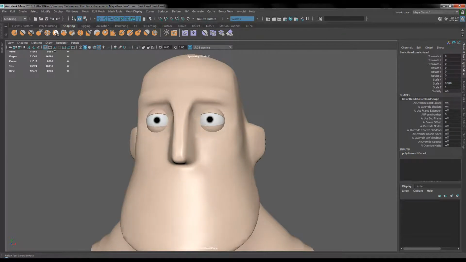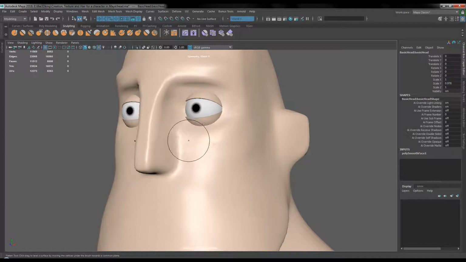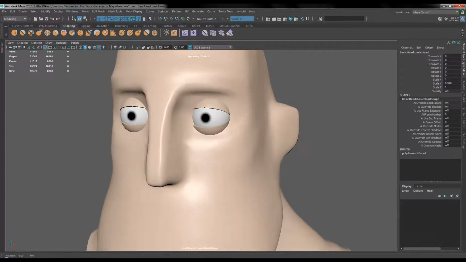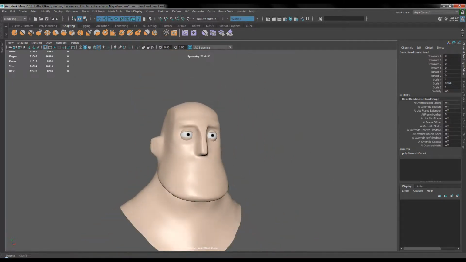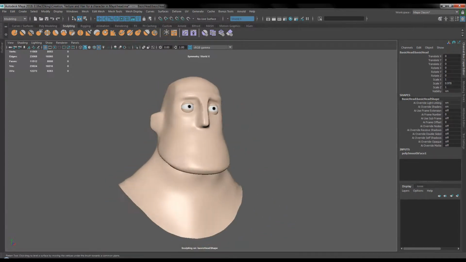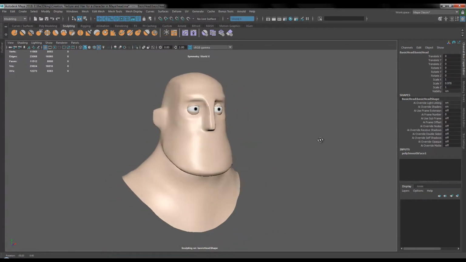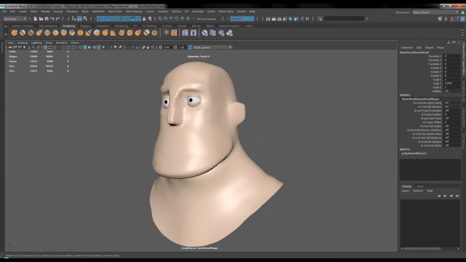And with the flatten brush, define here under the eye. Let's define a little bit. And now here the cheek. Okay, define a little bit. Okay, let's stop the lesson here. In the next lesson, we will finish the sculpting of our character head.